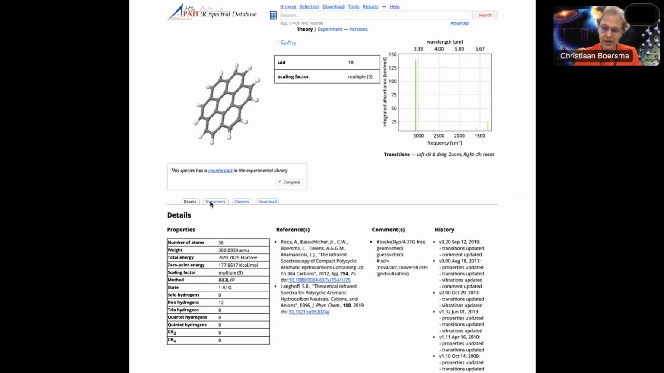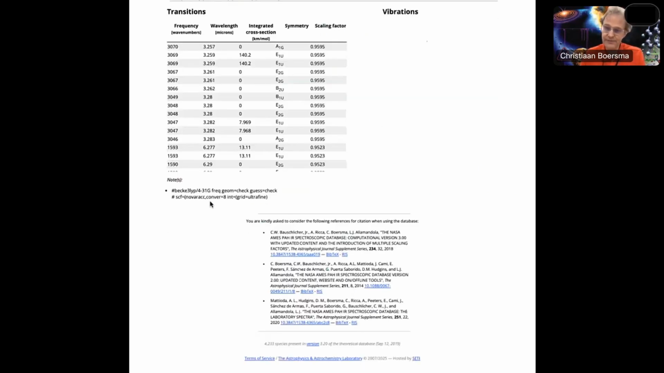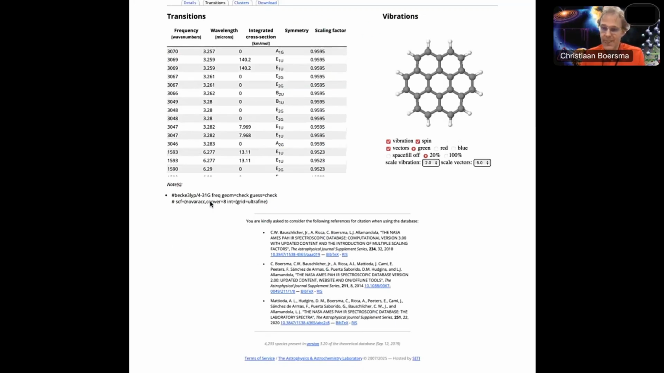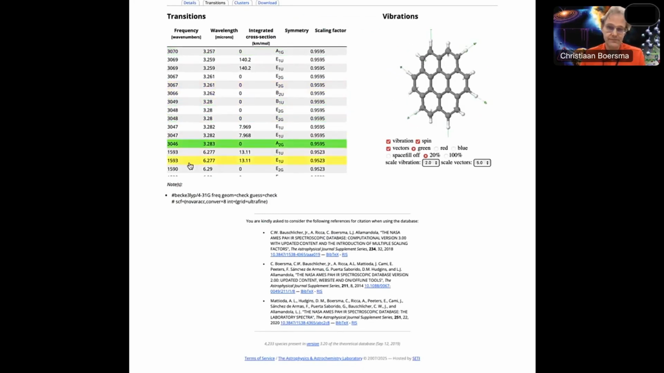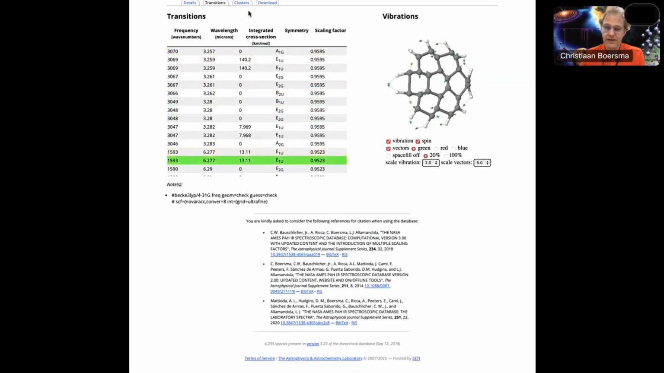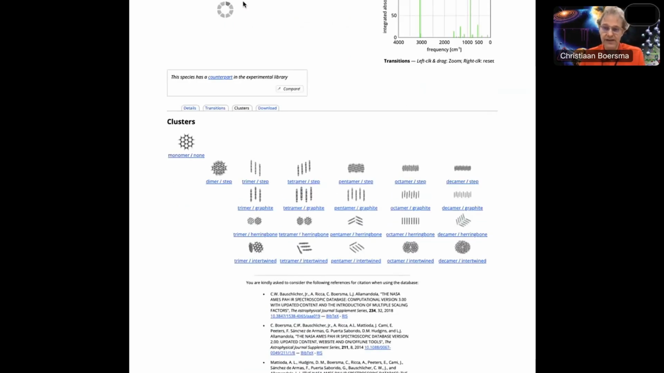Transitions are tabulated under the Transitions tab. Give it some time to load. Clicking a row will visualize the corresponding fundamental vibration. Not all PAHs have cluster computations, but our current PAH does. Under the Cluster tab, an overview is given of the available configurations with vertically organized the number of monomers and horizontally their different configuration.